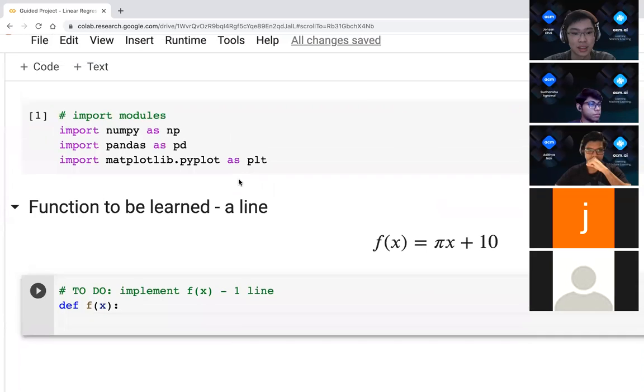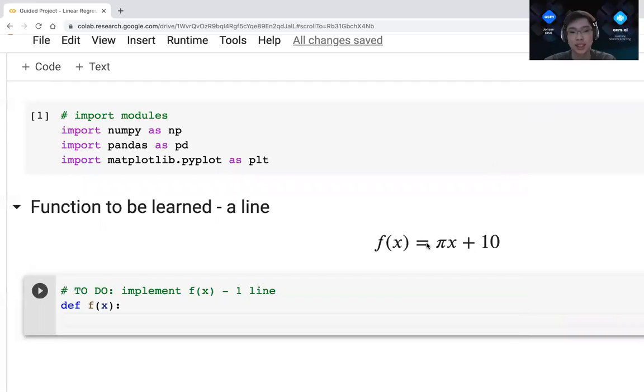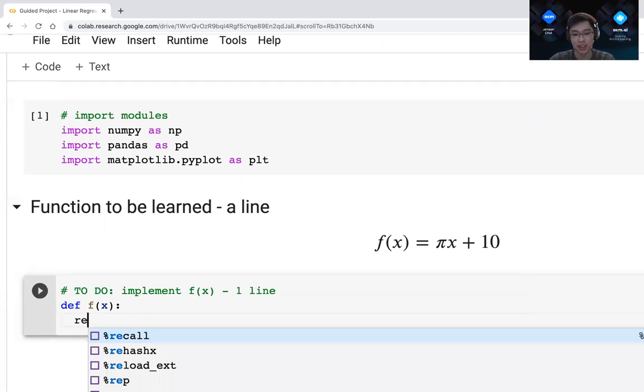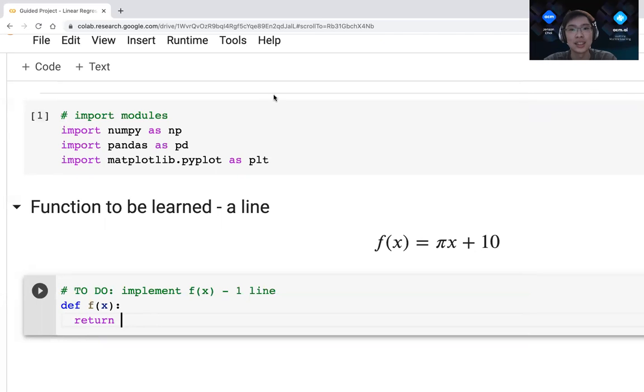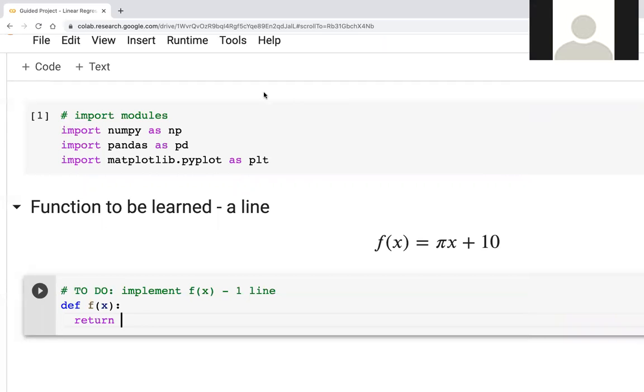Could you repeat what you want us to write the code for? It's just implementing this function that we're trying to learn, which is just a line. So this should return something, which is the output of this function. So could you just do return pi times x plus 10? Yes, that is exactly the right answer.